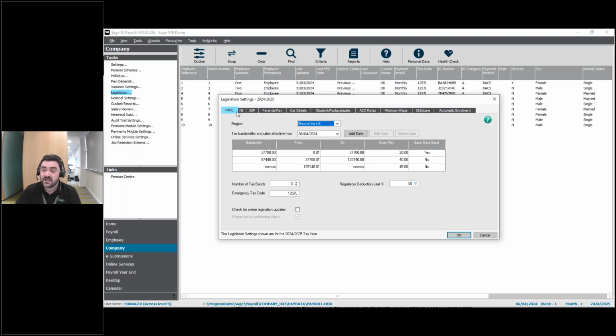So for PAYE, for example, in Scotland, from the 6th of April, there is this new tax band, the 45% rate, and then the top rate of tax is increased to 48%. And that only applies to Scottish tax codes. There's no changes to the bands and rates in the rest of the UK.